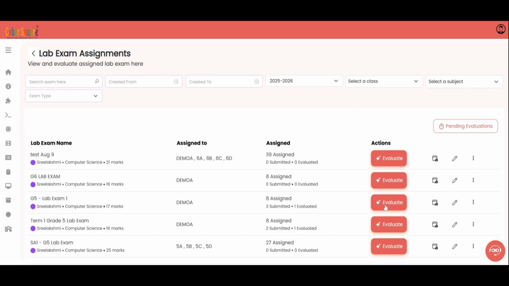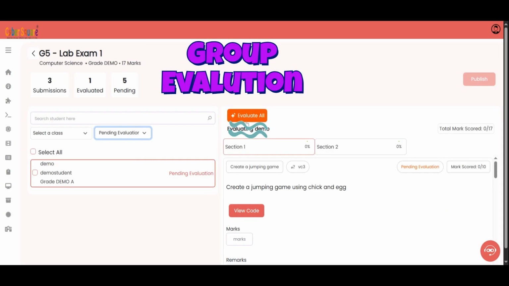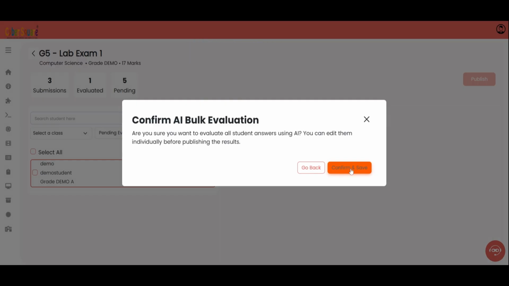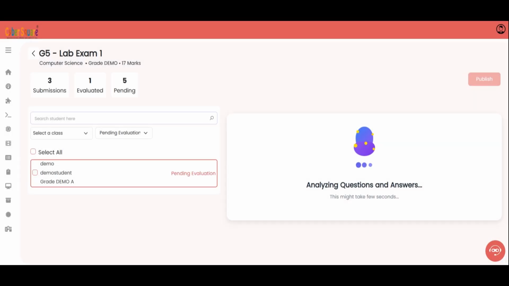Do a group evaluation by clicking Evaluate All. This will evaluate all submitted student exams in one click. A confirmation message will appear. Click on Confirm and Save to proceed with Evaluate All.